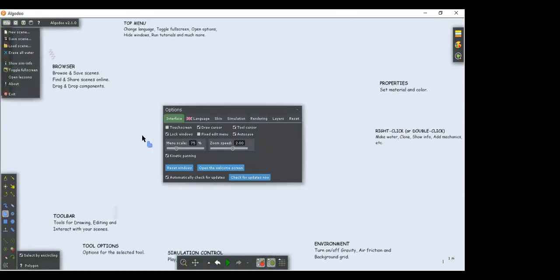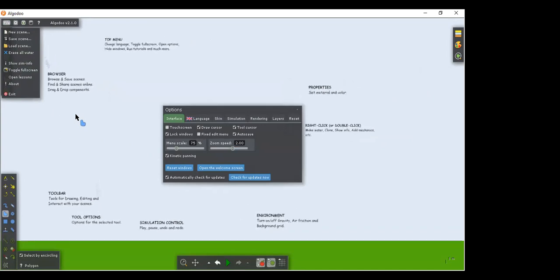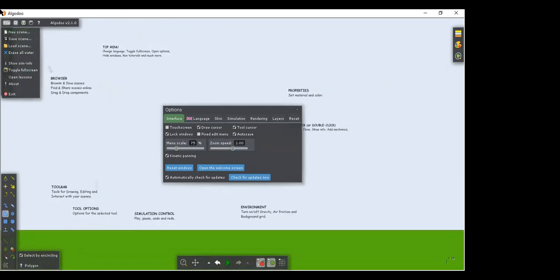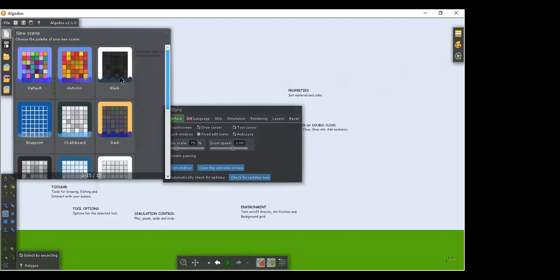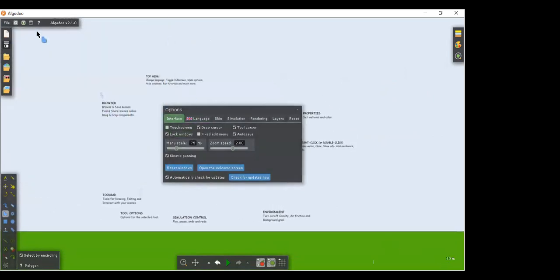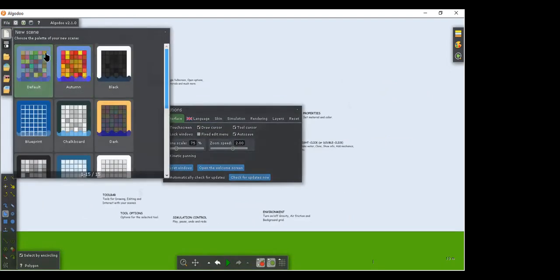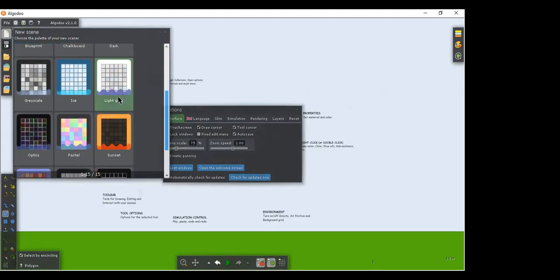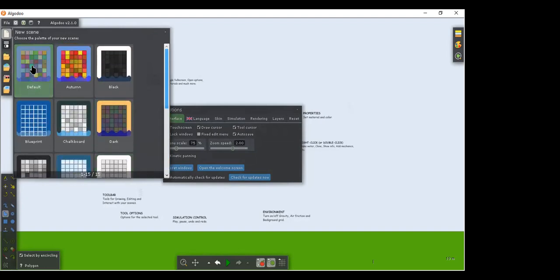Here is the file. Here you can create the new scene. So here you can see the file option where I can select the new scene, save scene and load scene. So here I'm changing the scene of the screen. We have 15 templates. So I can choose any one of them. So I'm choosing the first one, which is the default.